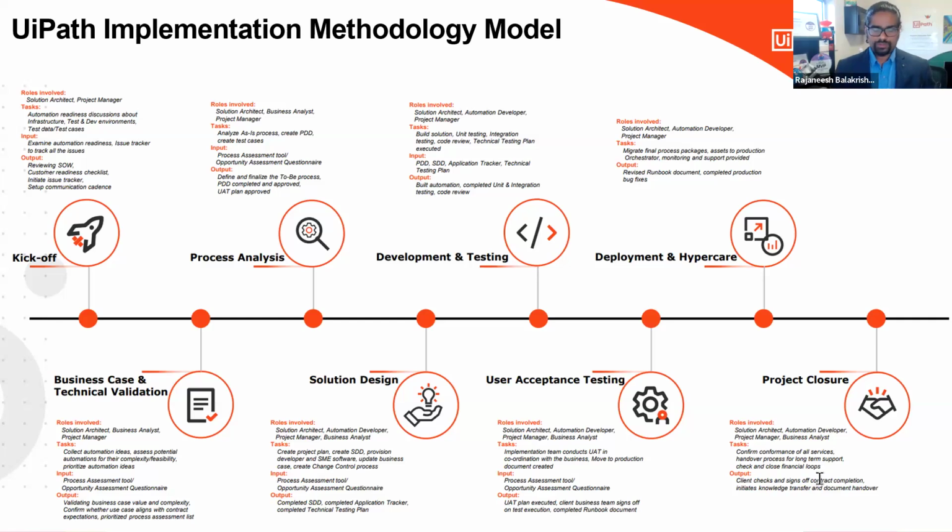So before we even begin any kind of automation implementation, right? We do this opportunity identification. We do some process feasibility study there, right? So in the kickoff phase, the main task that will be done is they will check the automation readiness, with discussions about the infrastructure and the different environments. So what are the different environments we are going to use, and what is the data that we are going to use? The test cases, which are the UAT test cases they are going to use. So everything will be discussed here.